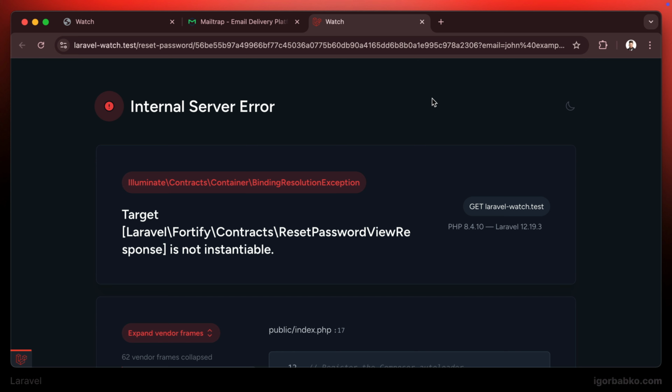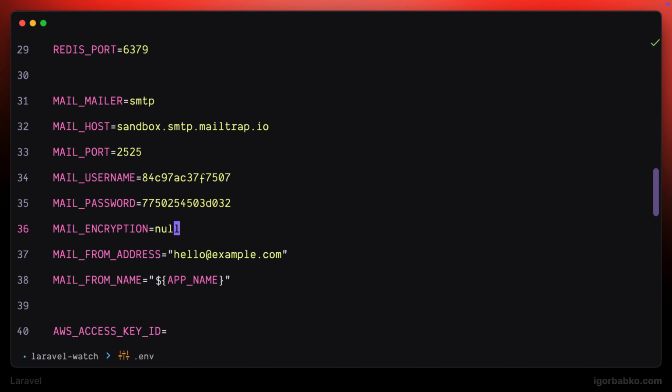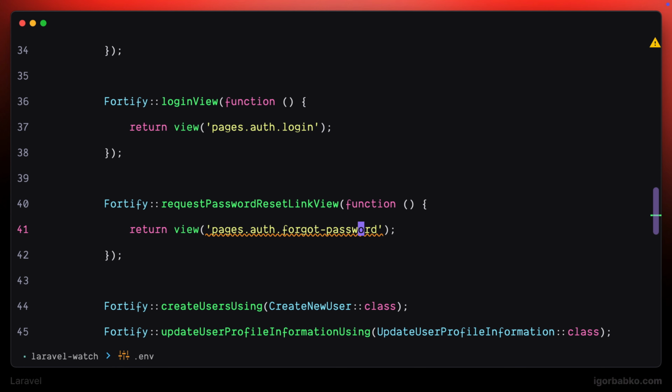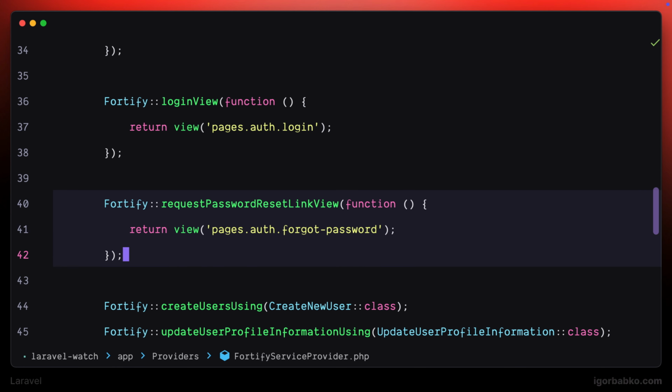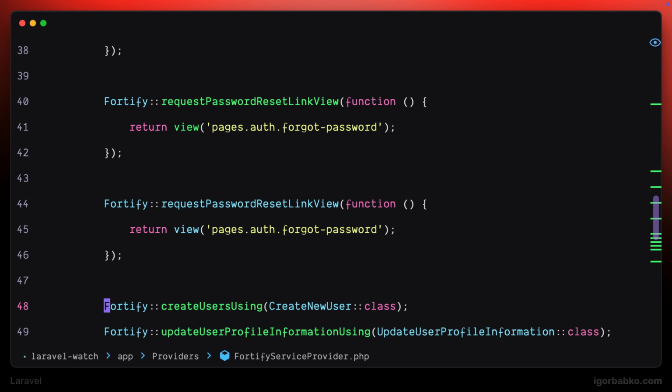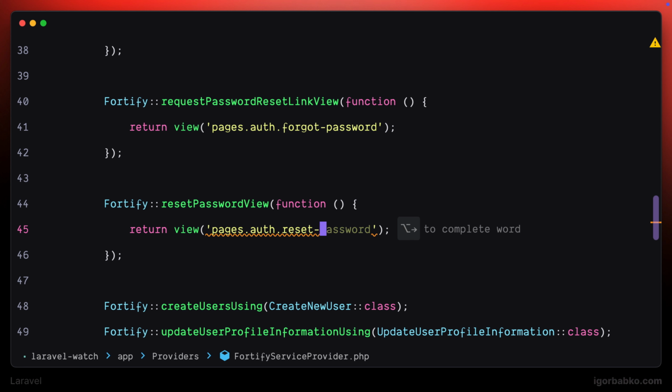Currently, when clicking the reset password link from the email, we're getting the following error. And that is because we firstly have to define a blade template that has to be shown when we are clicking this link. And also we have to let Laravel Fortify know about this template. Let's do so. Inside of the Fortify service provider class, I'm going to copy this chunk of code. In this case, we'll have to call resetPasswordView. This way, we are defining which blade template has to be shown when the user clicks the password reset link in the email. We will call this new blade template reset-password.